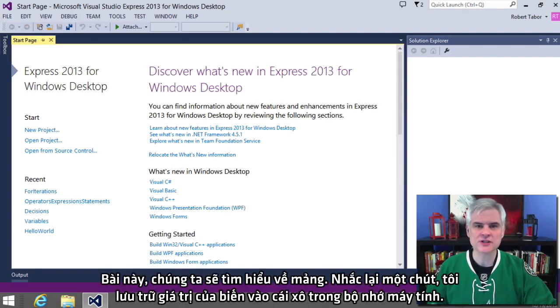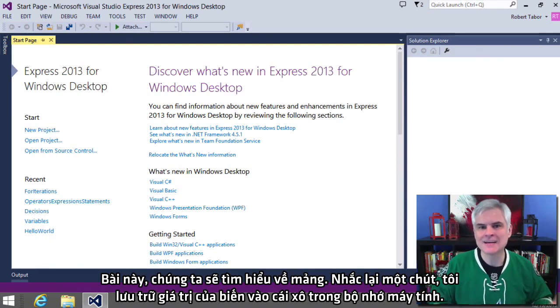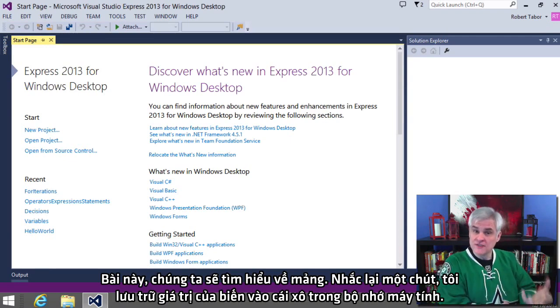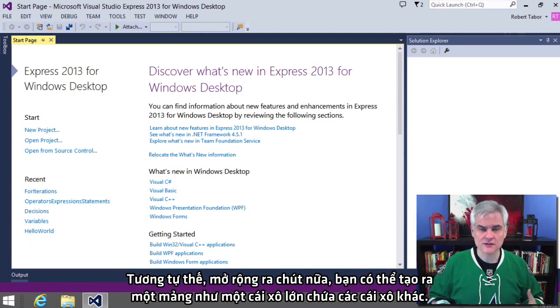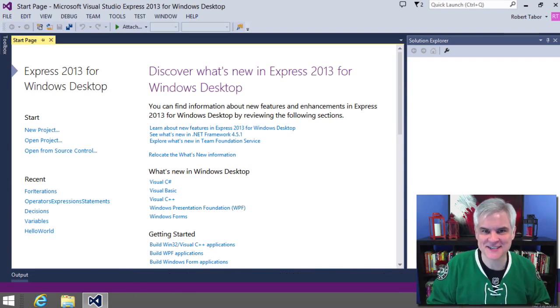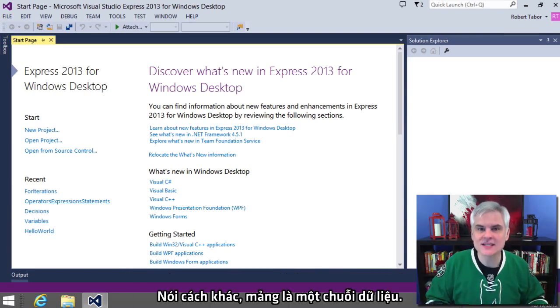In this lesson, we're going to talk about arrays. Previously, I compared a variable to a bucket in the computer's memory that holds a value. To extend that analogy a little further, you can think of an array as a bucket that contains other buckets, okay? Another way to think of an array is that it's a sequence of data.